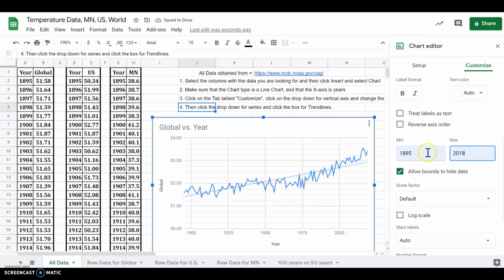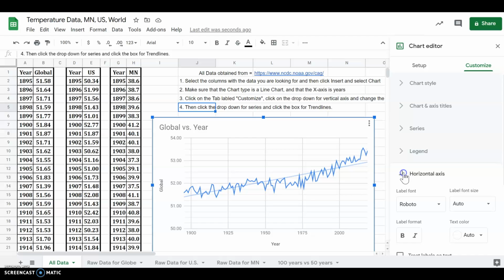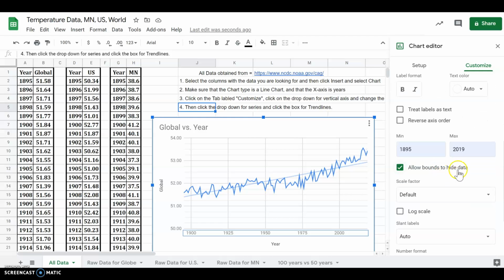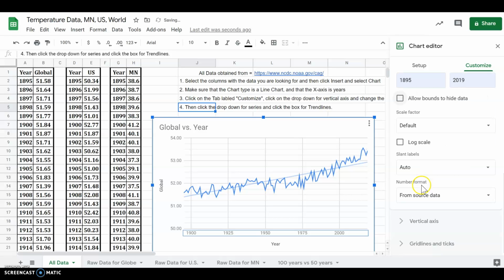And now we need to look at labels for that, because if we look here, this will pull up what we were in before. Allow bounds to hide data. Let's not do that. Default.